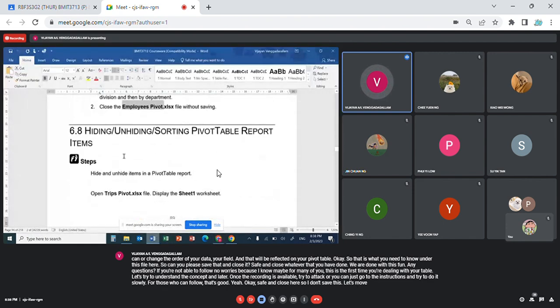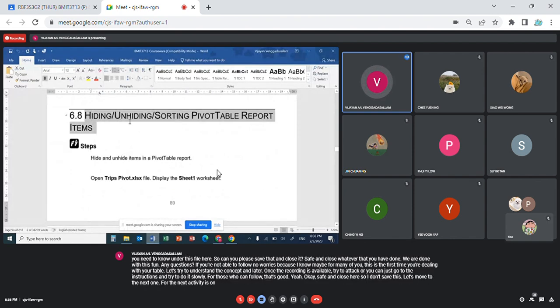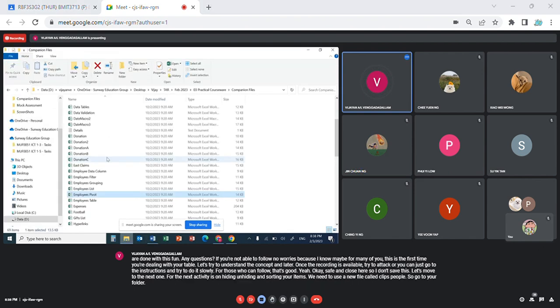Let's move to the next one. The next activity is on hiding, unhiding, and sorting your items. We need to use a new file called trips pivot. Okay, so go to your folder, trips pivot. Open that file.